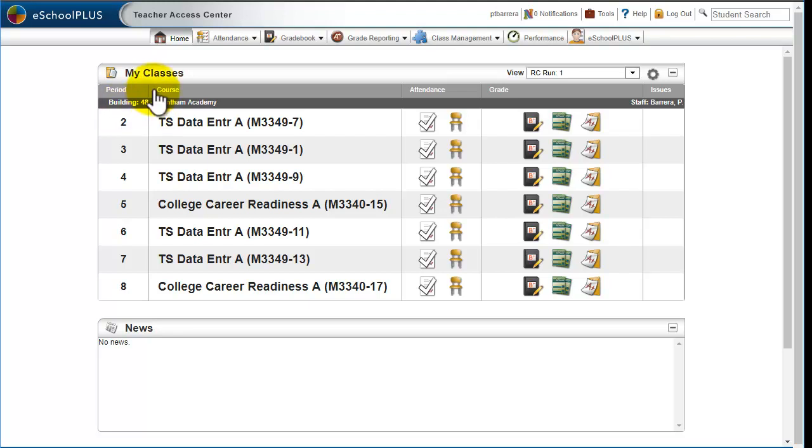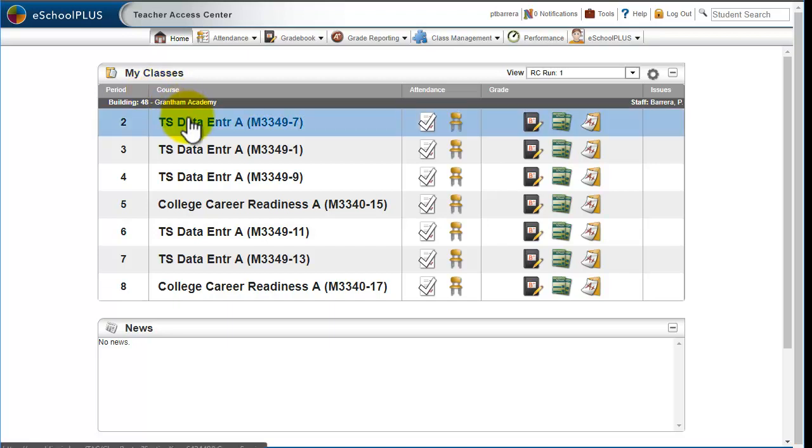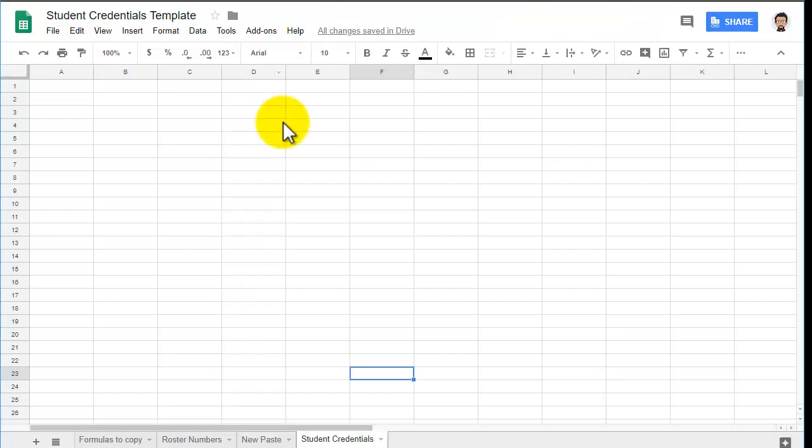Hi, this is Patrick Barrera, and I have a training for you today on how to export data that's in your Teacher Access Center and put it into a spreadsheet where you've got everything you need from student usernames to student passwords.